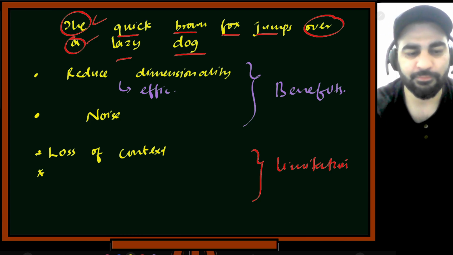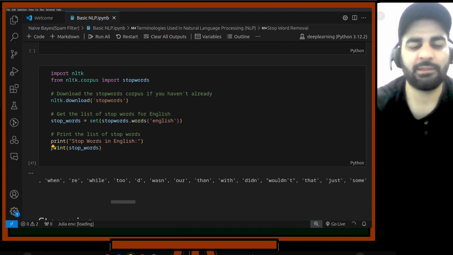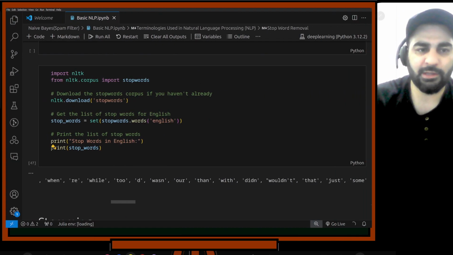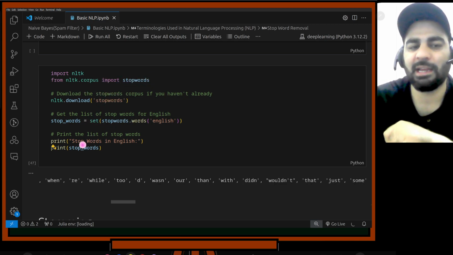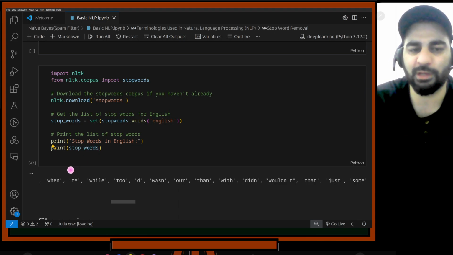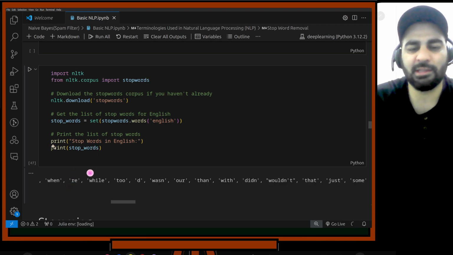So this is that library, NLTK. Over here I'm importing the stop words, then I'm downloading the stop words, getting them as a set, and then printing it. If you see the stop words over here, these are the stop words.